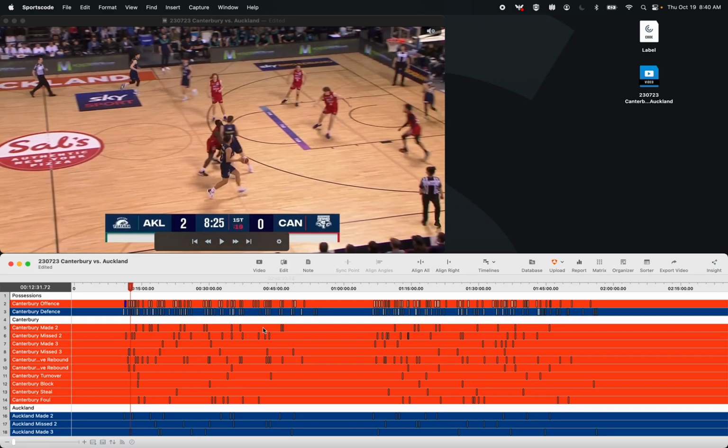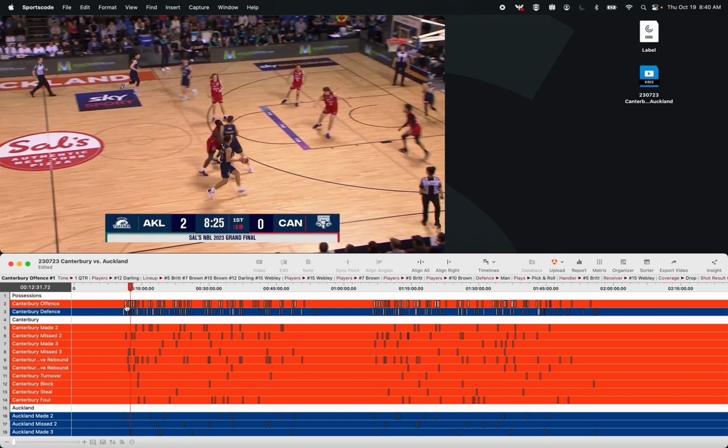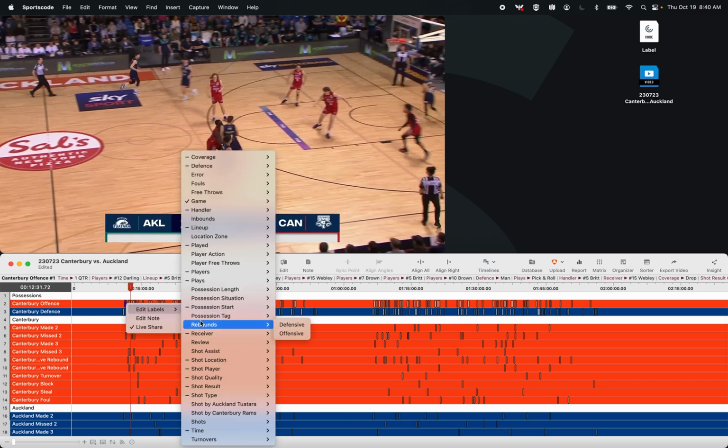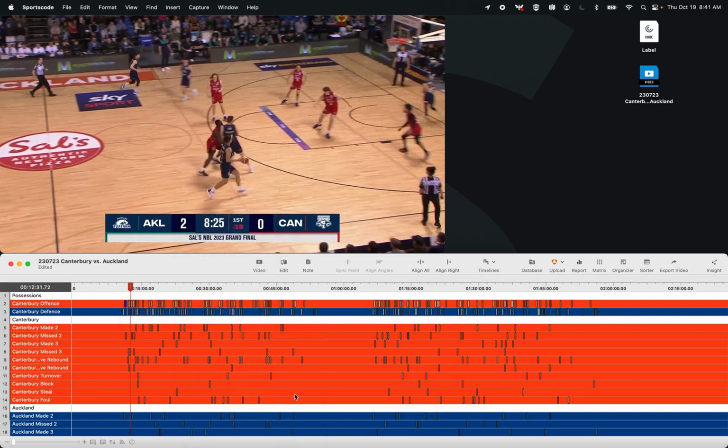Next one I want to talk about is if you have an instance and you want to edit a label, if I right click that instance and go to the label tree here, if I want to edit a label and let's say shot location and I want to deselect paint, if I click paint, it's going to close the label tree. And if I want to go back into it to then edit a label, I have to go back through that same process.